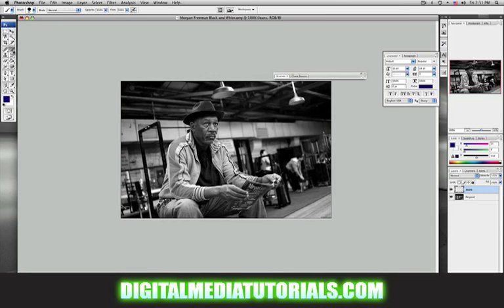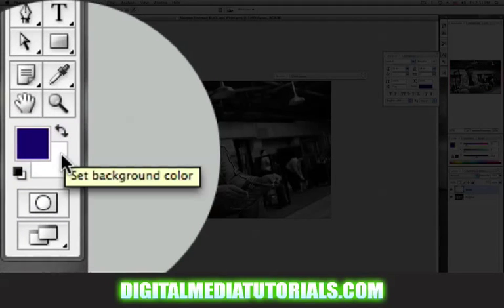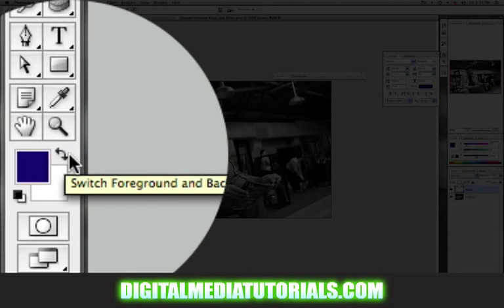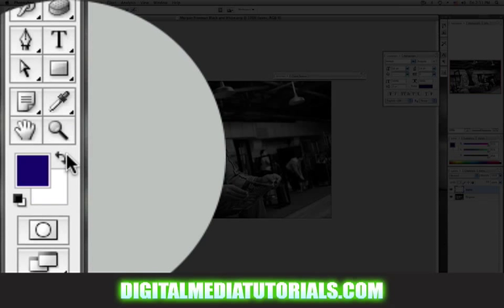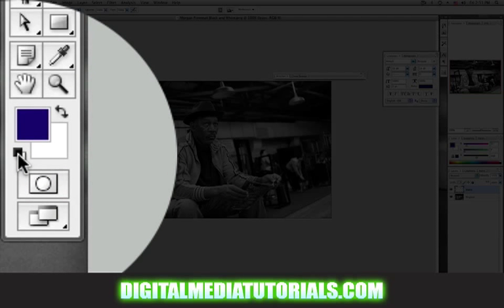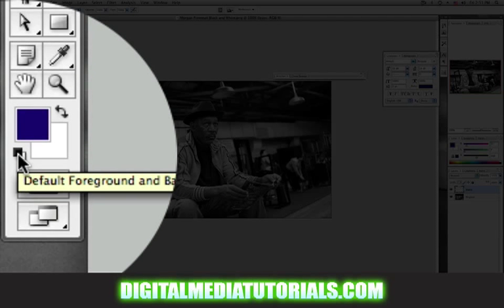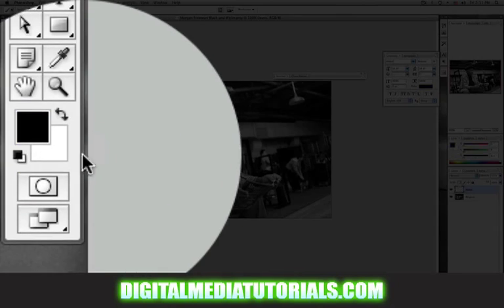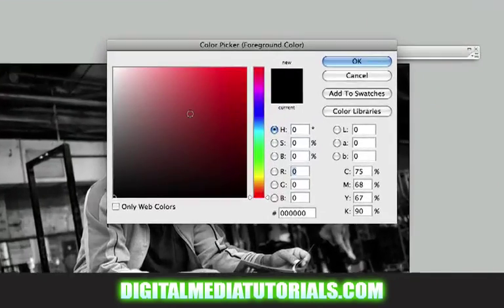Grab your paintbrush. Let's pick a color. This is our foreground. This is our background. If you click on the double arrows, by the way, it switches them, flip-flops them. And also this little guy, if you click on that, will restore everything back to its original default. Black for the foreground, white for the background. So I'm going to click on this, pick blue.